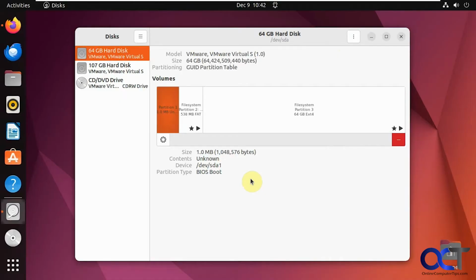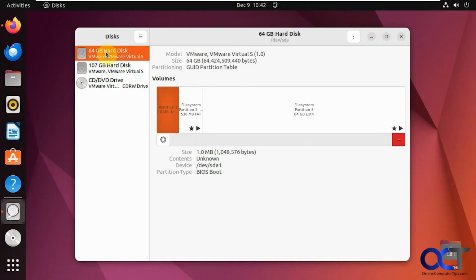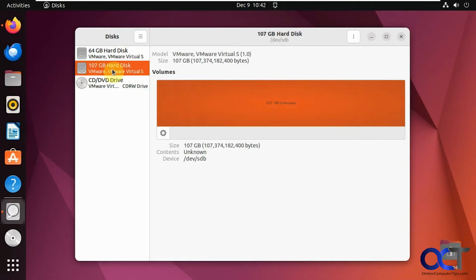All right, so for our example, we are running Ubuntu Linux. So we have two drives. We have the 64 gig drive here, which has Linux installed on it. And then we have this 100 gig drive, which for some reason shows as 107 gig drive. That is blank. So this is the one we're going to clone to. So we're going to clone from the 64 to the 100 gig drive, since it's a larger drive.